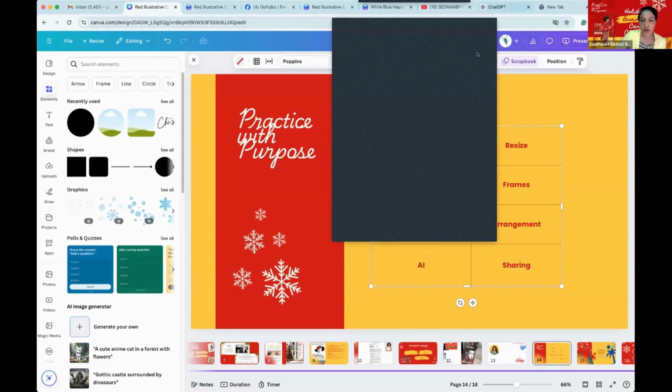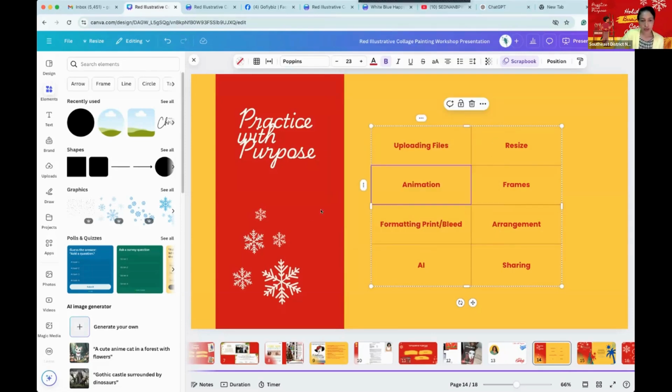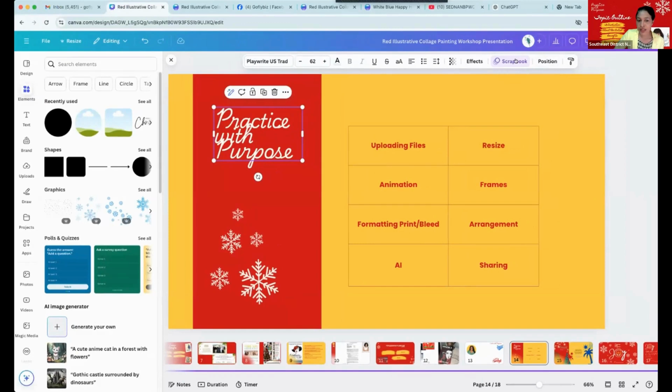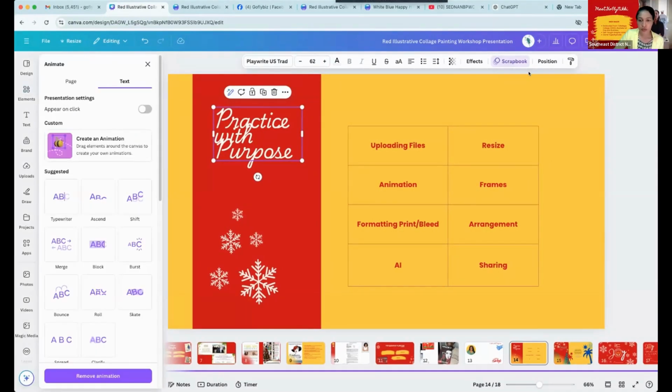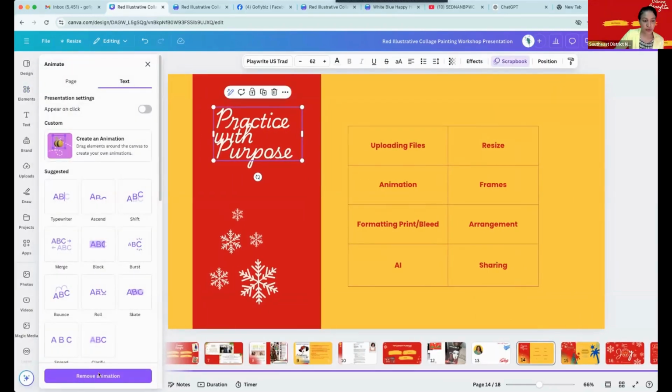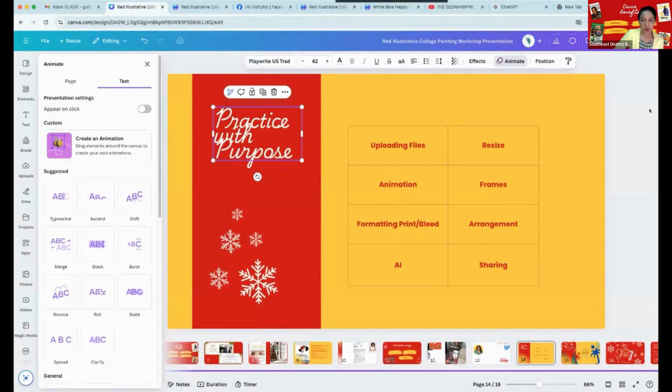Okay, there's my video. So if you click here on practice with purpose and you click here, let's see, it's not effects. Right now it says scrapbook. That's the effect that's on here. But if there was none, you would click there. It would say animate. That's what it should say. Okay, I'm going to remove animation.